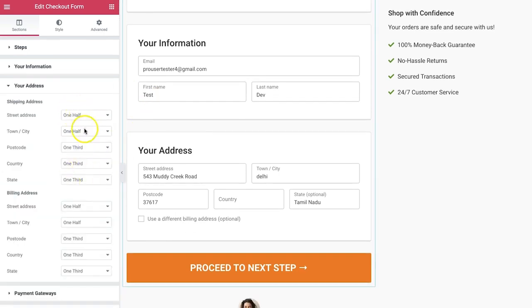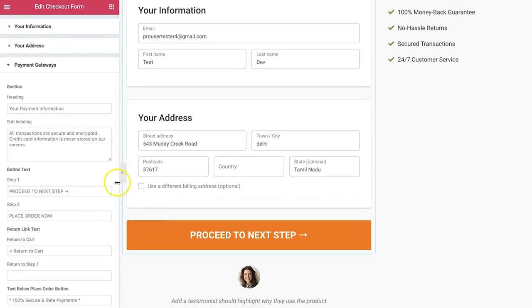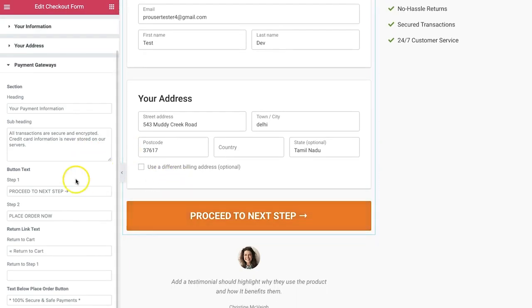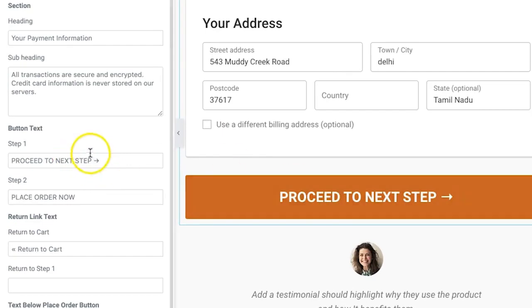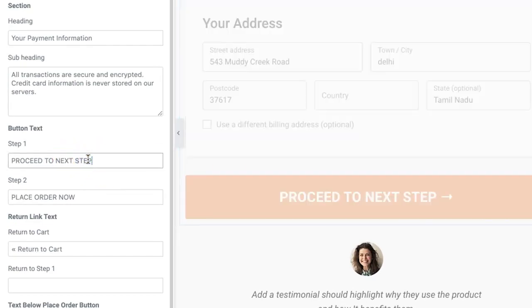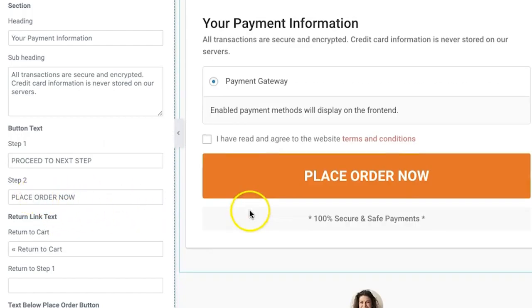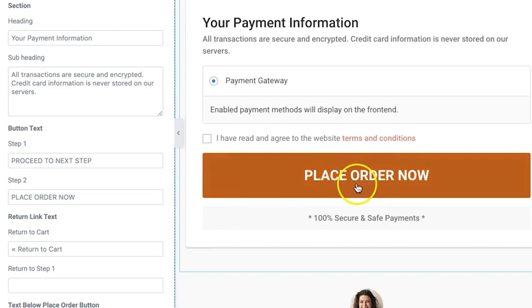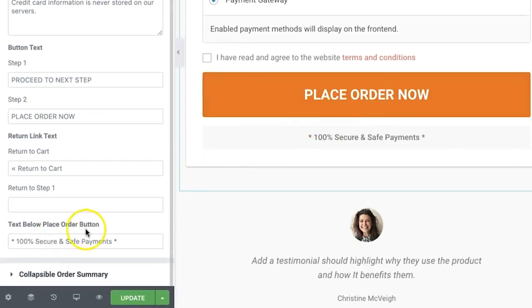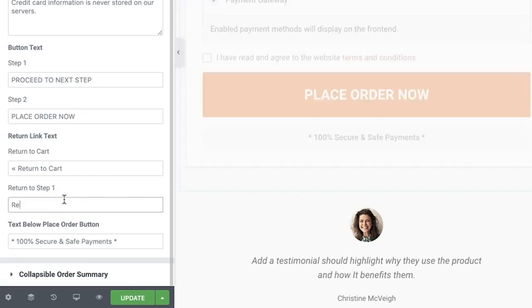Similarly, in your address you've got all the options to adjust the form field width. Now in the payment gateways section, you have the option to edit the CTA button text. This says proceed to next step, so you can just change the CTA, the call to action button text. Then on the second step you've got place order now, right? So that's that, and this is the line, the text below the order button. You can also say return to step 1. So the back button would be available.